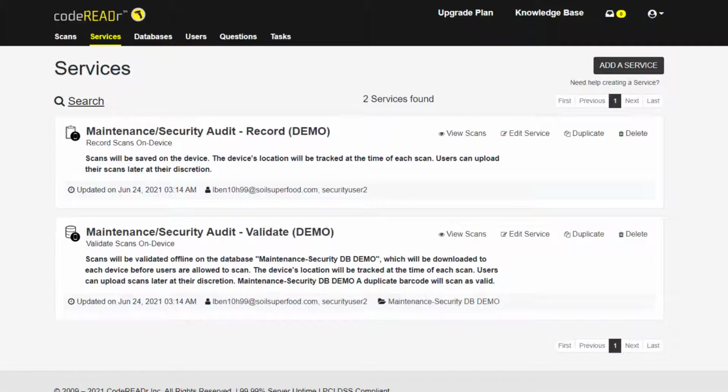A note before we begin. As we are always working to make CodeReader better, our website and app may look different than what is shown in this demo. When you first sign into the web application, you'll see the services page.